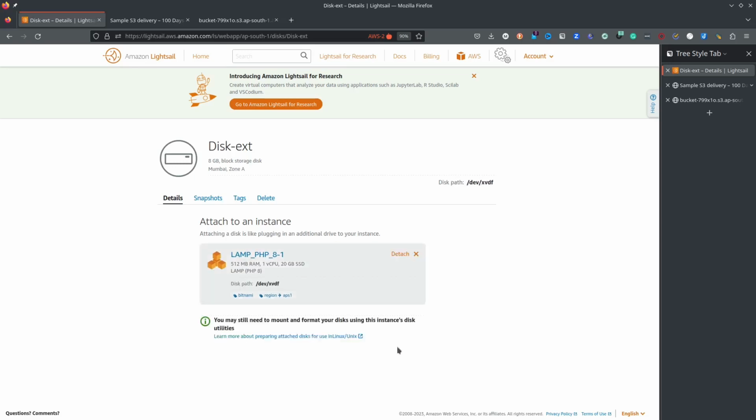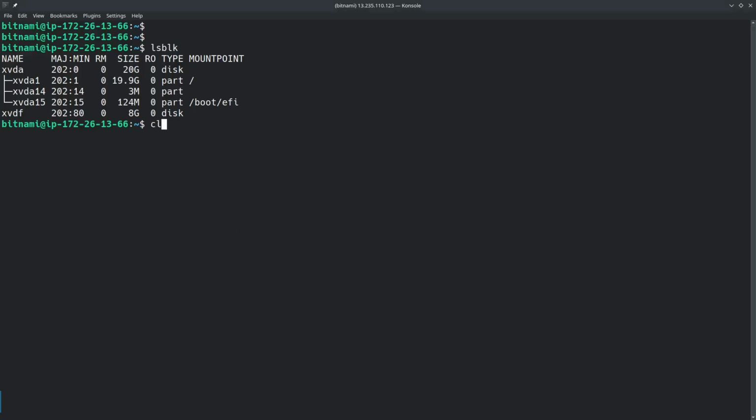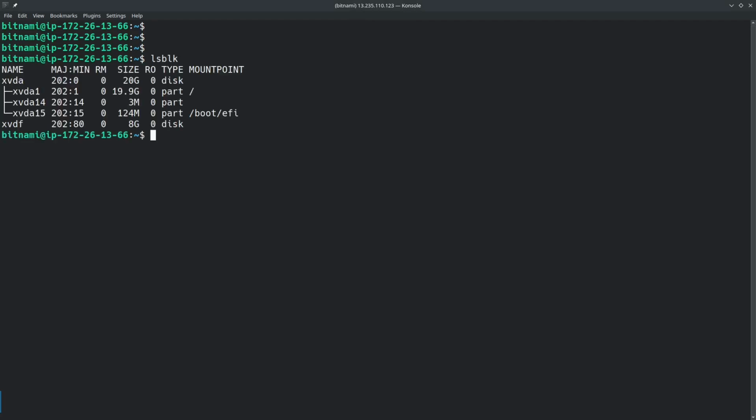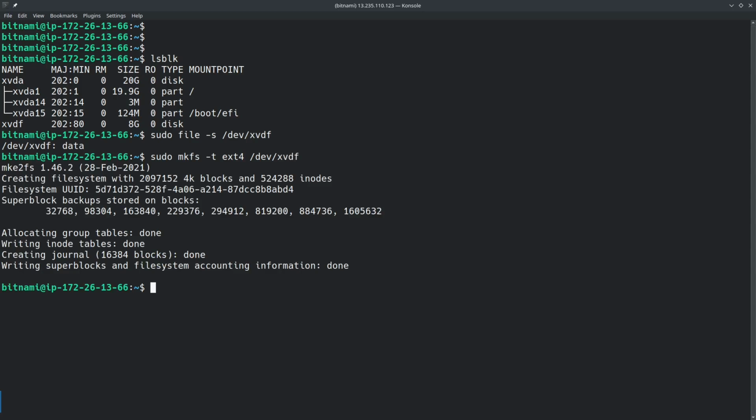Now I have attached this disk, but I haven't mounted it, and I will show you how to mount this disk. I will go into my terminal, and if you run the command lsblk, you can check that you have xvdf, which is the new disk that I have attached, and it is showing 8 GB. That is the size of my volume, and I can run sudo file -s /dev/xvdf, which shows me that it's data. Now I need to type this command, sudo mkfs -t ext4 /dev/xvdf, which is essentially formatting this drive as ext4.